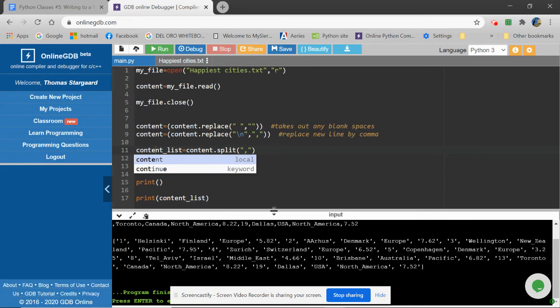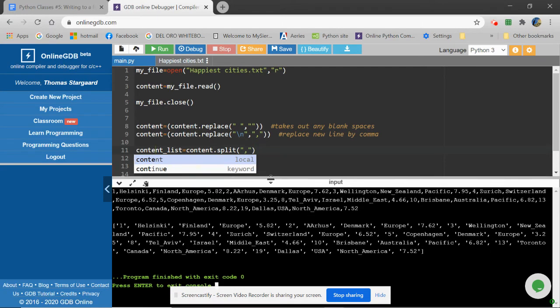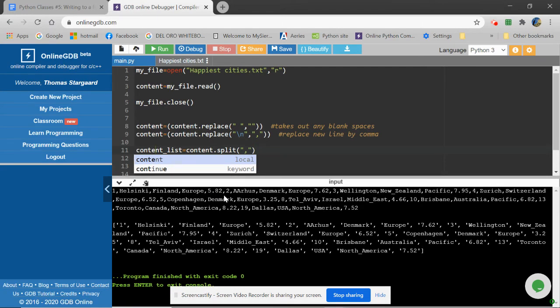Bam. So now you can see the first field is just a giant string. Here I have a list. You can tell by the bracket right here. And each field is now in quotes. You can use double or single quotes in a list, it makes no difference. Okay, so now I have a giant list of all these different items.